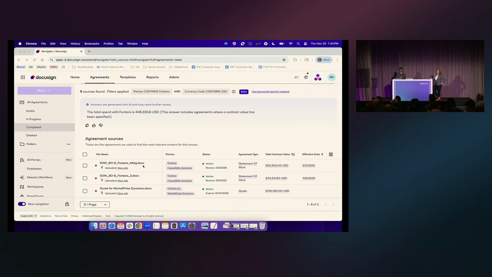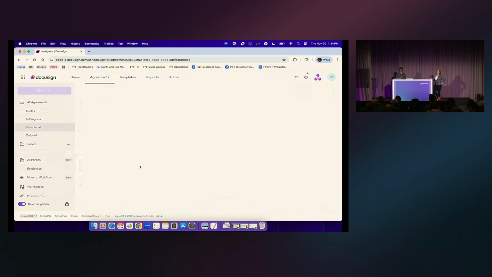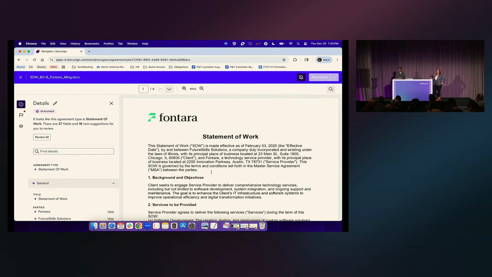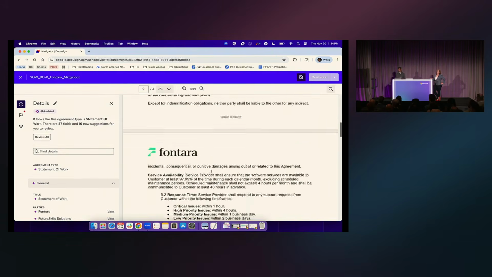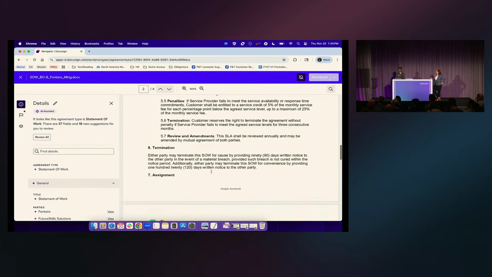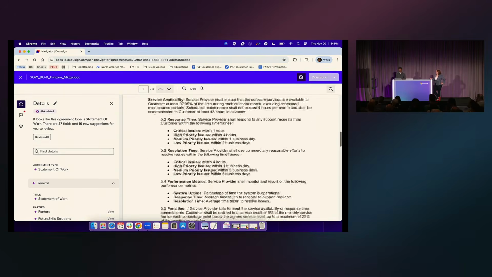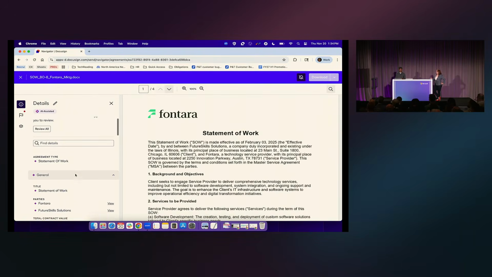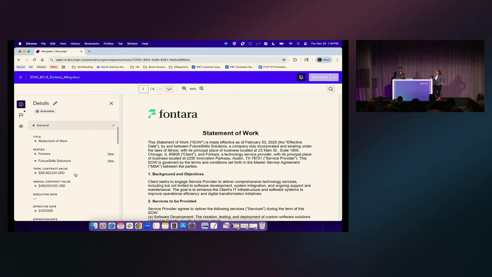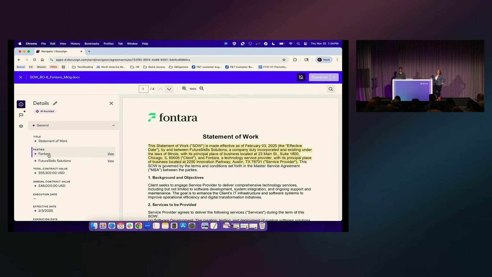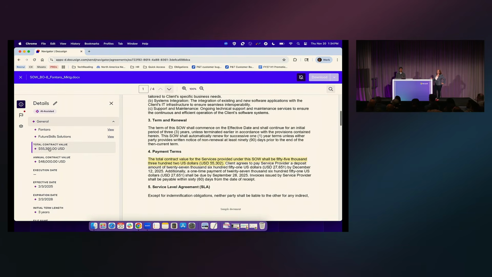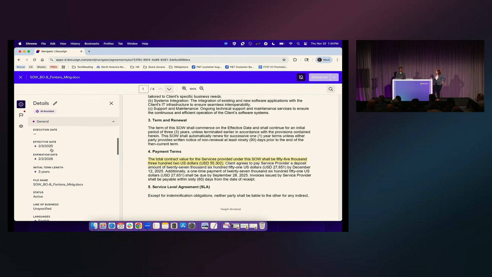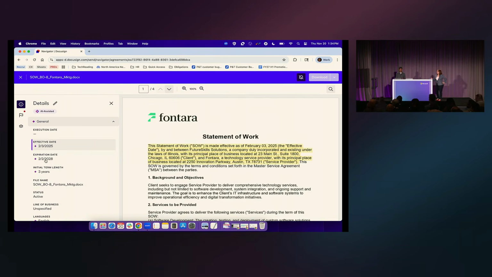Let's also open this particular document, let's say this statement of work. So this is an example, right? It's a typical contract, has a lot of information in it, in legal text and language. And on the left panel, we can see the output of the AI extractions. So you can quickly get an overview of who are the parties to this contract, what's the total contract value, annual contract value, effective date, and expiration date, which is also highlighted.